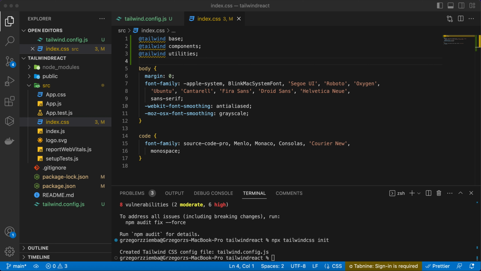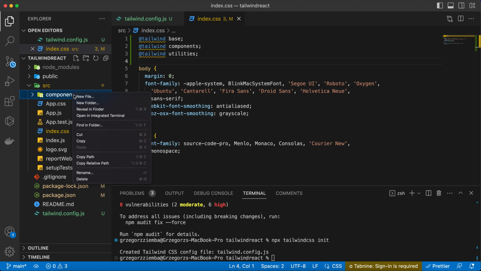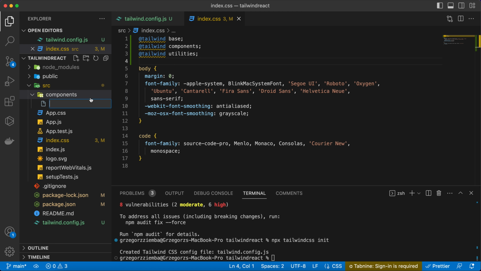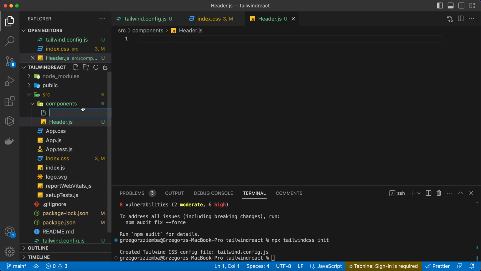Okay, first of all, what will we need? We'll need to create a folder called components to make it clear. We'll create three components and I will explain what they are about. First of all, there will be some kind of header. The next will be some banner.